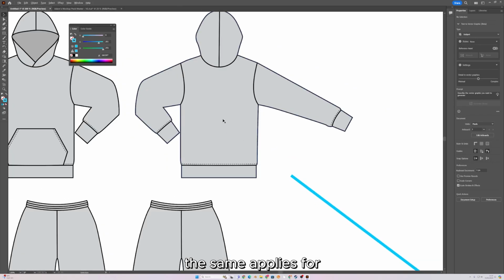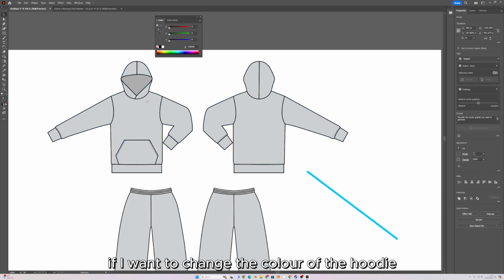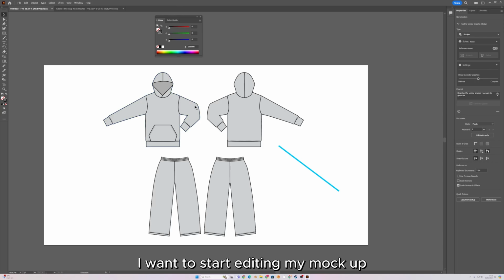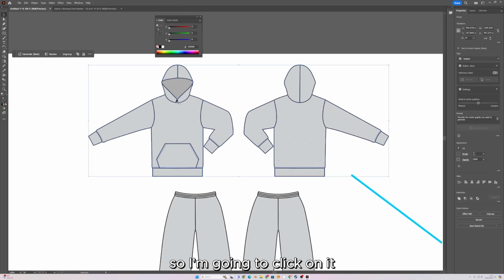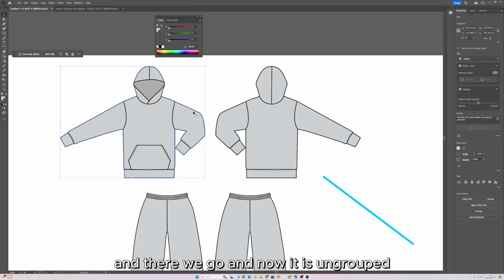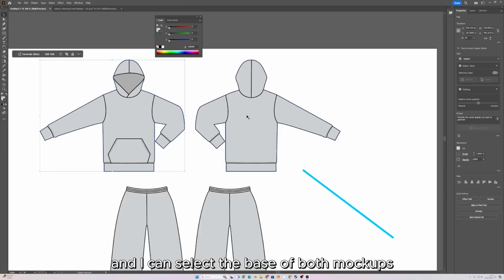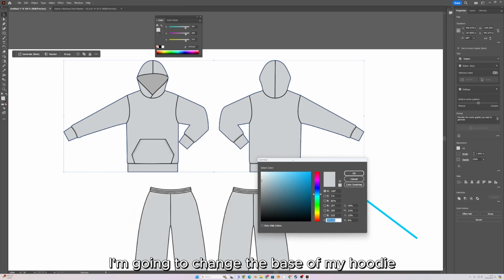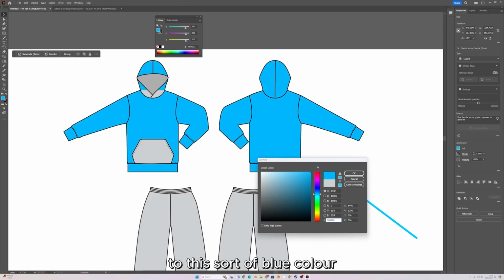The same applies for if I want to change the color of the hoodie. You can see when I select this, it is currently grouped together. I want to start editing my mockup, so I'm going to click on it and either press ungroup up here or right click and press ungroup, and there we go. Now it is ungrouped, and I can select the base of both mockups, and using the color boxes that we just used, I'm going to change the base of my hoodie to this sort of blue color. I want this specific blue. I'm going to make sure it's correct, just play around with it.